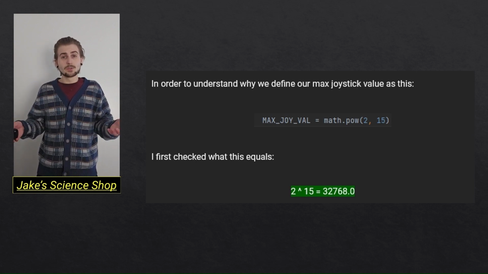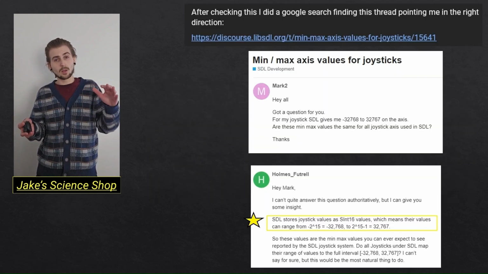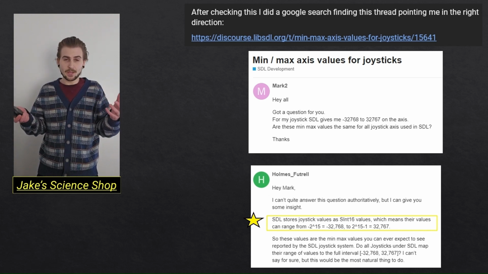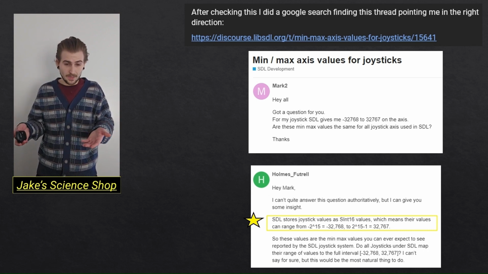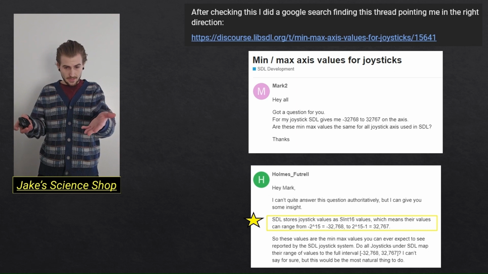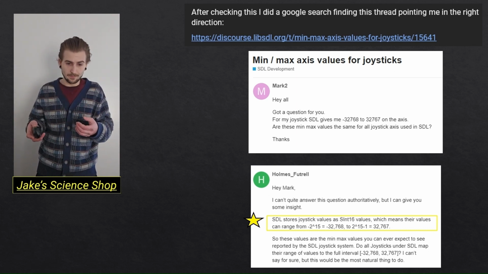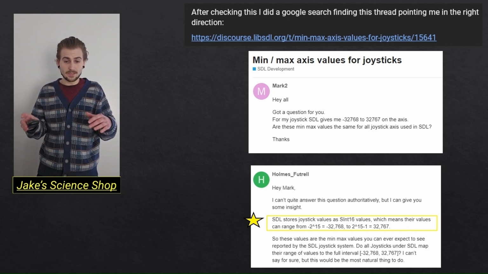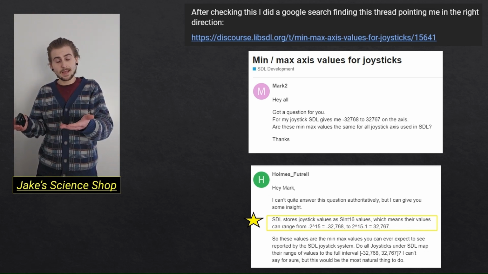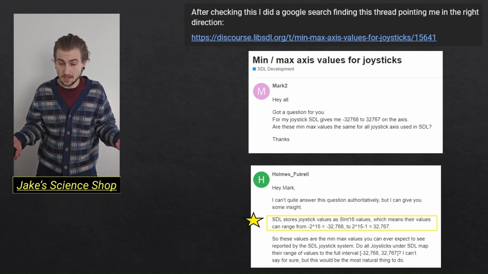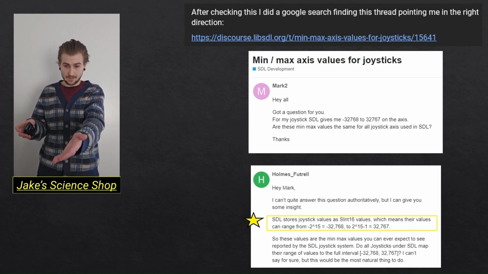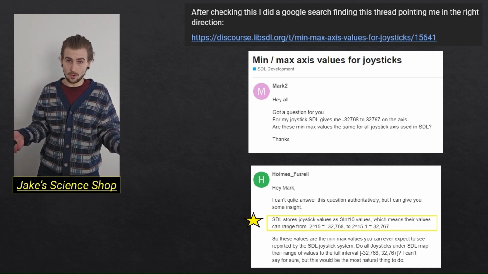Okay, that's good. So now we're going to do a Google search. We're going to look up, how is this decided? Is it standard for each gamepad controller? Is it standard for joysticks, etc.? And in doing this, I found this thread. This guy had a question. He's asking, says these are the values he got for his joystick, negative to positive 2 to the power 15. He wanted to ensure this was standard for all joysticks. This guy answered essentially that he can't answer the question authoritatively, but he can confirm that this is the range that these values are in.